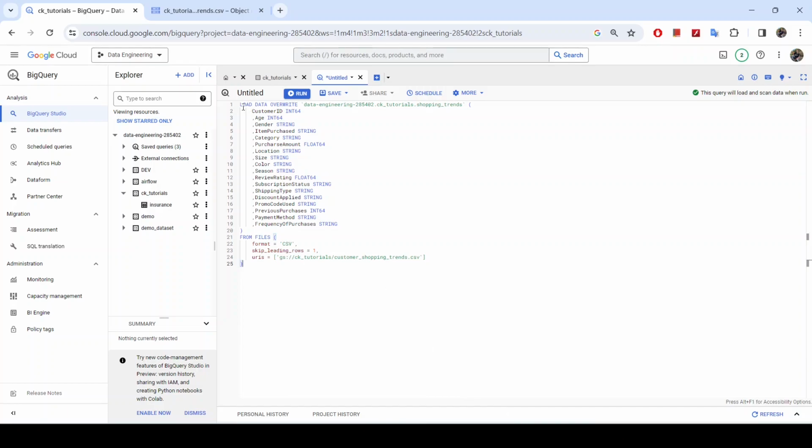So all it's doing again is using this load data command, and it's overriding it. So if the table is already there, it's going to override it. If it's not there, it's going to create it. And then these are the columns and the data types, and it's getting it from this location in cloud storage, skipping the first row, and our format is CSV. So I'm going to run this command.